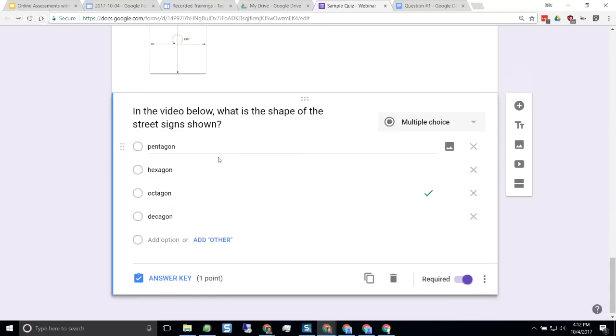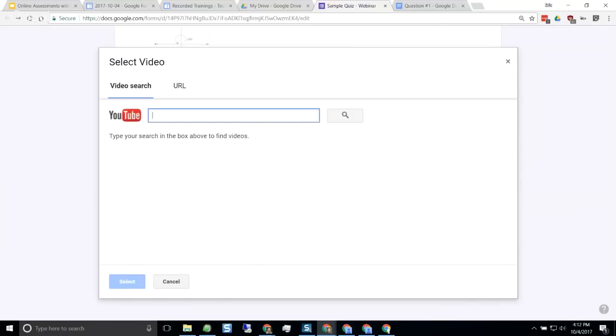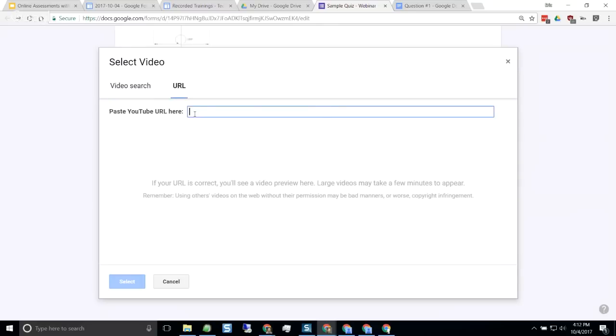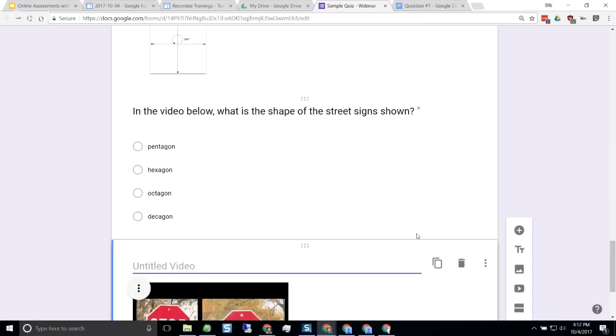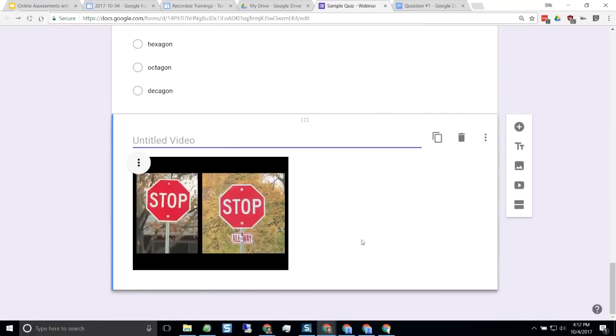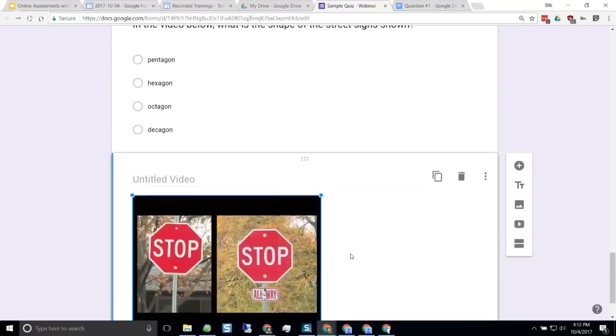Now, what we need to do to add the video in is use the floating toolbar and click on the Add Video button. It's a little YouTube-looking button there on the side. I've already found this video earlier, but of course, you could just run a search for it. I'm just going to paste the address in there and select that video. And now that video gets dropped below that question. You can click on it, make it bigger, smaller, whatever you might need to.